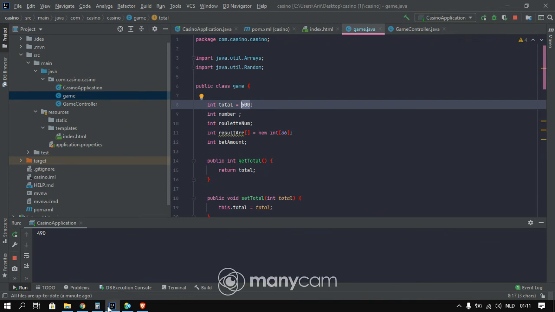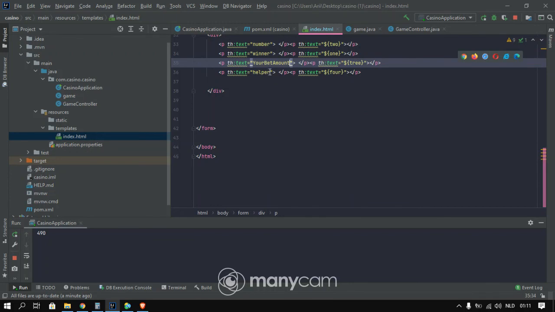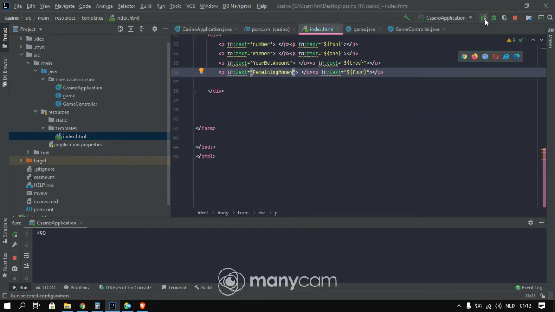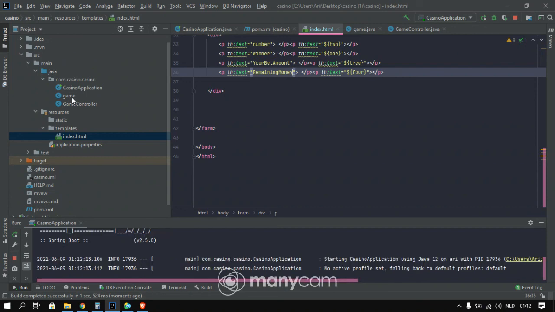Okay, but what's helper? Helper. I'm saying remaining money. Okay, let's take a look. Oh, it's not showing now. Okay, I have to run it. Let's see. I think we have some issue somewhere.